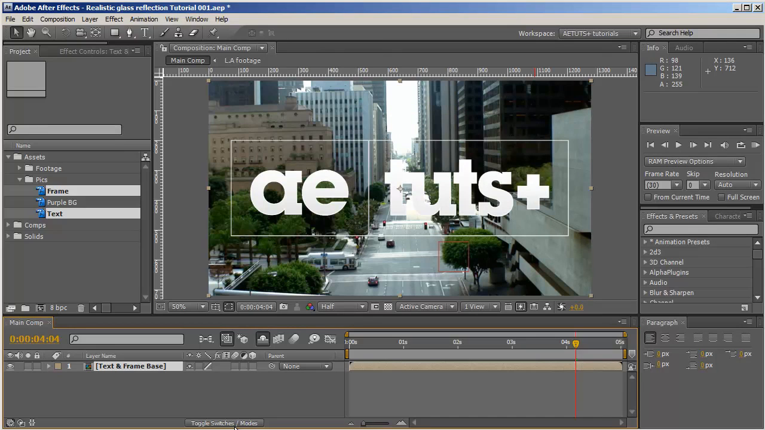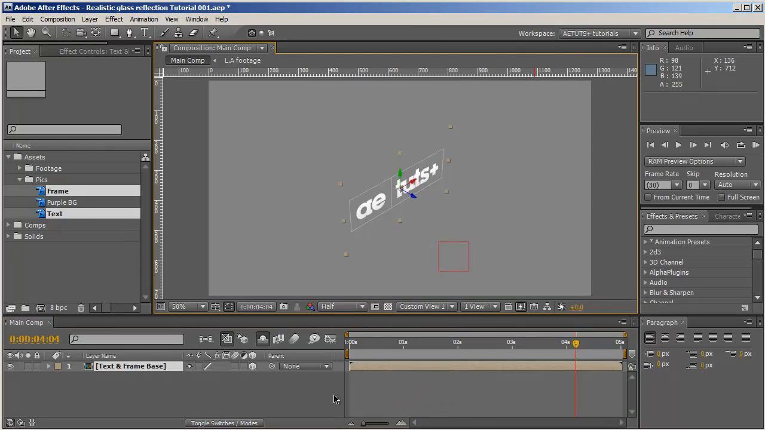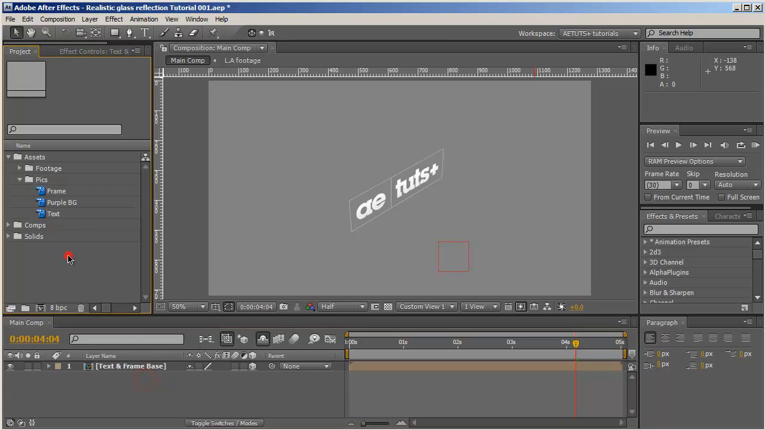Next, what we want to do is convert the text and frame base layer into a 3D layer. And let's switch to custom view so you can see it better. Now I would like to extrude it. There are many ways to do that, and my favorite way is the old-fashioned way. Just duplicate it and move it back. You can do it in several ways, but there's one expression I like to use best.